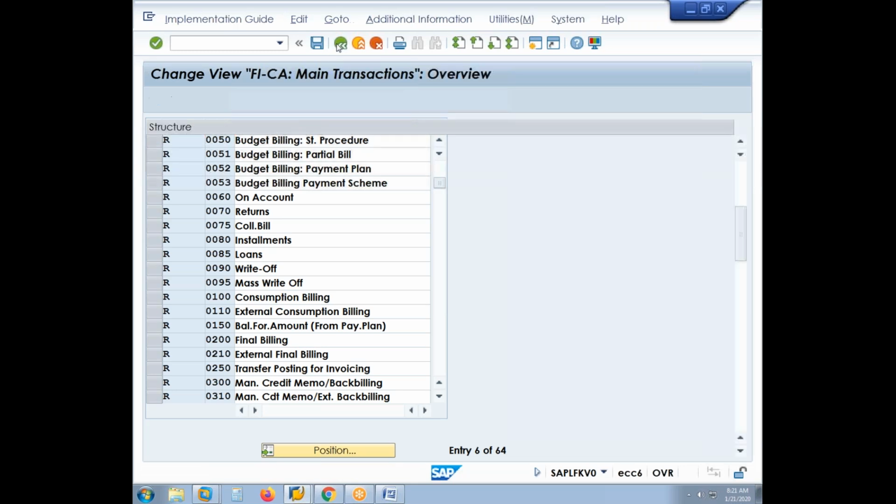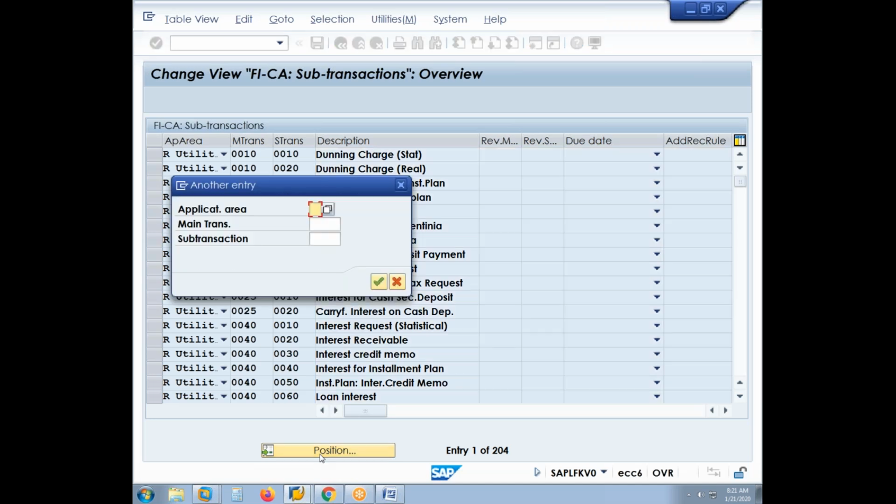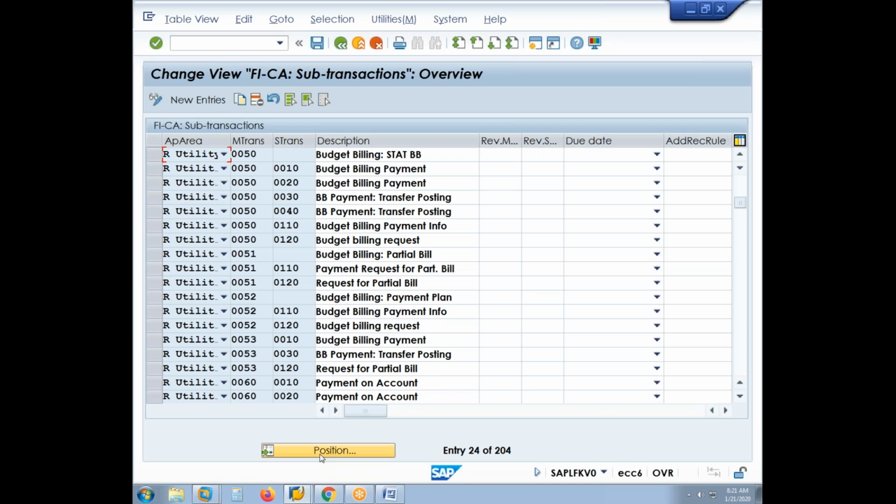And for 0050, we have the sub transactions. Application area R, 0050. So we have budget billing, statistical budget billing, and then 120, 140, 120, 110. Then we have transfer posting and then budget billing payment. There are some additional sub transactions here. Now, what is this transfer posting?